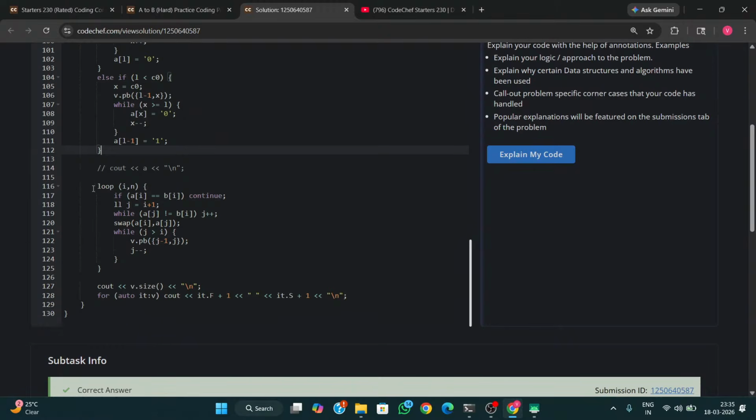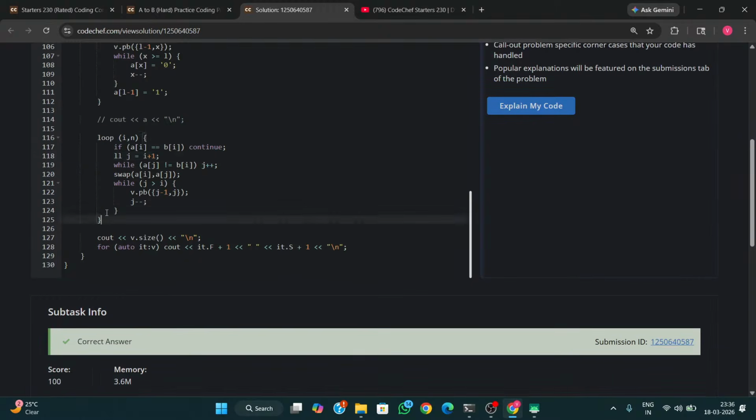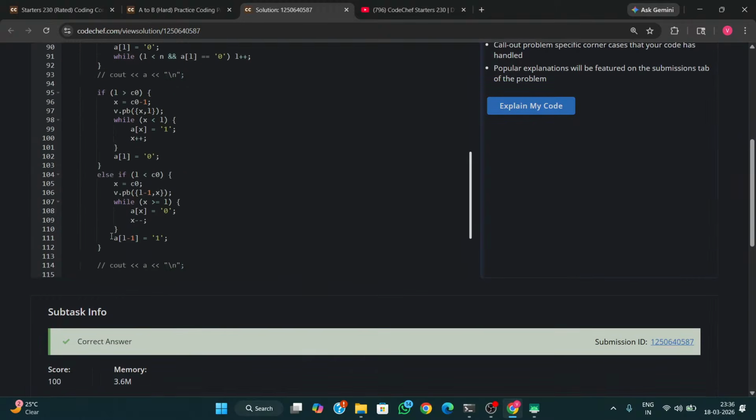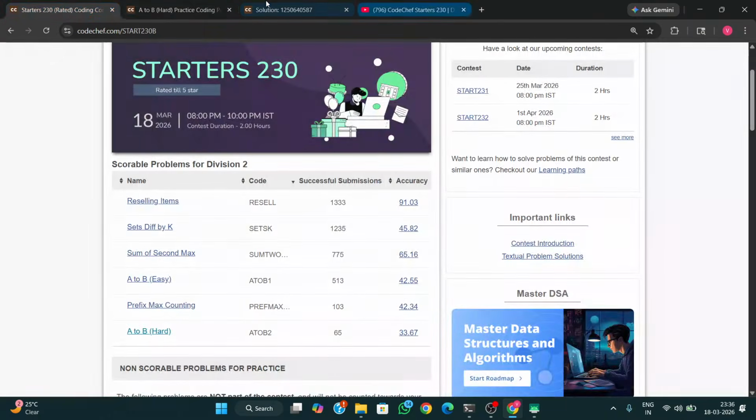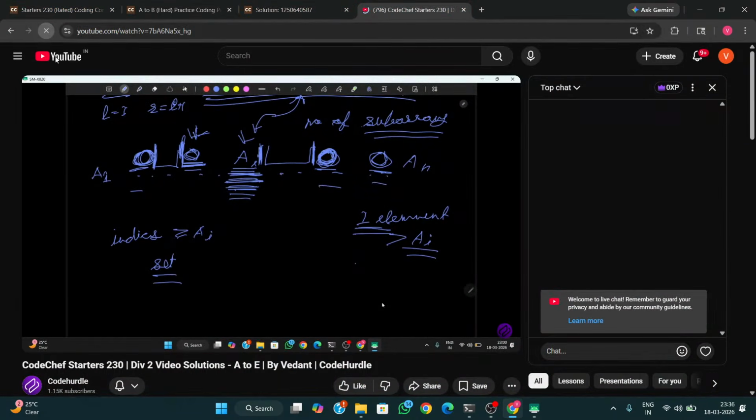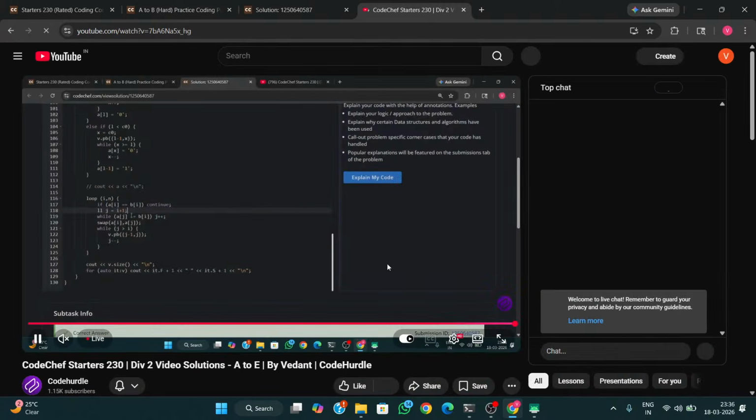And after that, simply see all of the elements. If A[i] is equal to B[i], then you don't need to do anything. And if A[i] is not equal to B[i], then simply find the first element that is equal to B[i] and transfer it here, right? From the right side. And also the count is same here. That's what we have done earlier. So this works. And yeah, that was the implementation of this question. I hope it's clear to everyone.